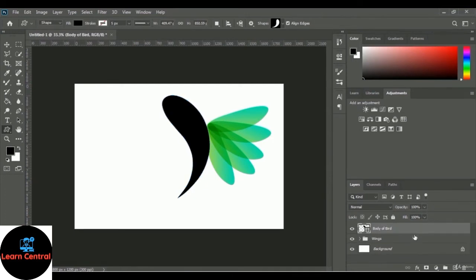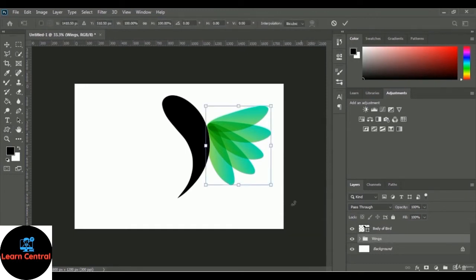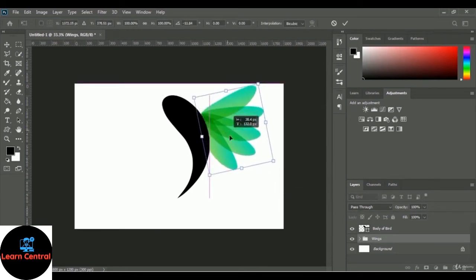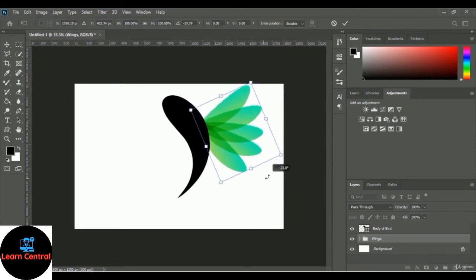You can take a look. The body is created, but I want to scale the wings properly, so you have to click this wings folder, it's a group, and then press Ctrl and T, then you can scale the wings properly. And let me place the wings properly on here. Okay, looks good.